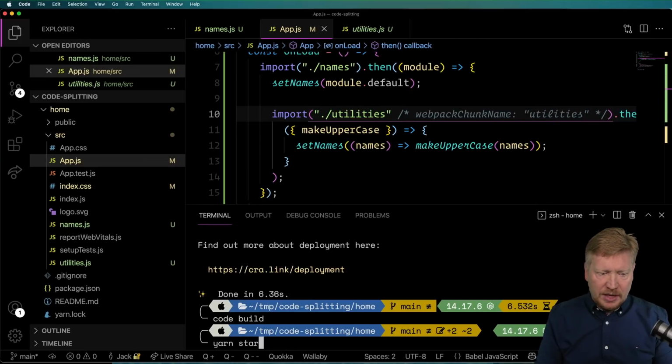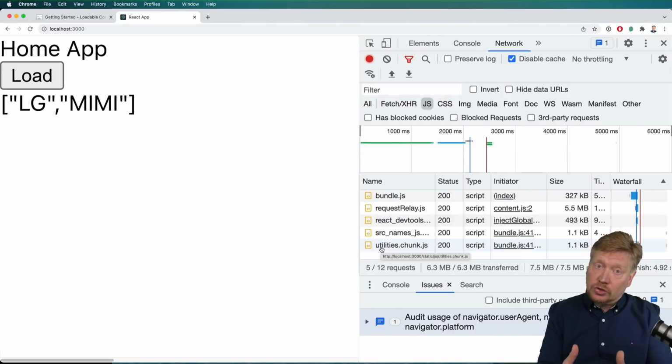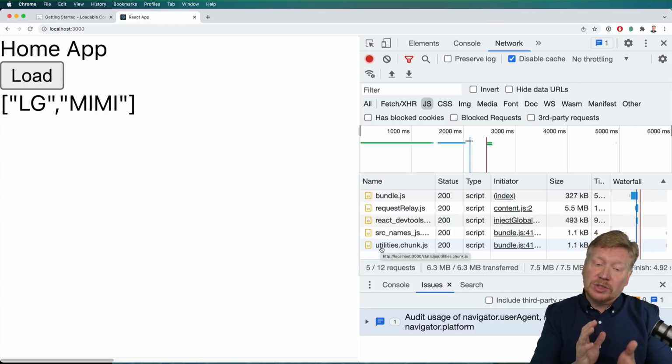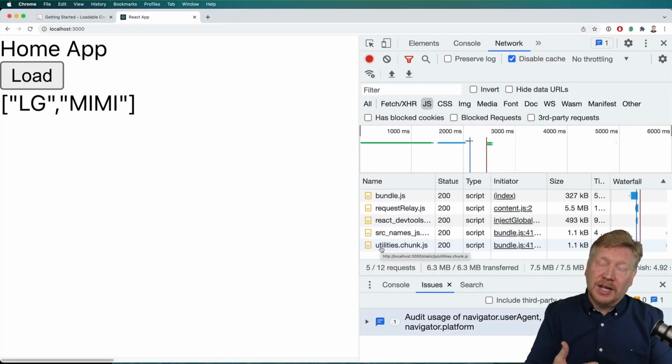And now let's start this guy up again. And now when I hit load, we can see that this chunk is called utilities. So we can control that chunking behavior and the names that are given to those chunks so that later on, if we don't change the contents of those chunks, then the client won't actually have to reload them if they're in cache. It's great.